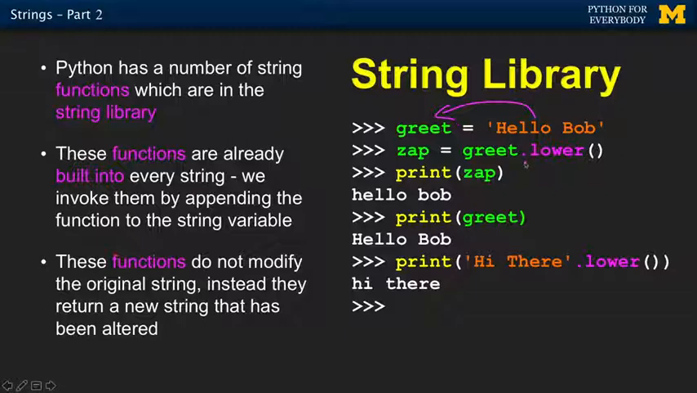And one of the things they can do is you can say greet.lower. Now, it's almost like calling a function called lower and passing greet into it. But this is slightly different syntax. This is run a function lower that's part of the string object, or the string class, that is going to give us back a lowercase copy. So what this functionally does is says, make a copy of greet, but all lowercase, and return it to us, and then we're going to store that into zap. And so if we print this out, it's basically all lowercase.